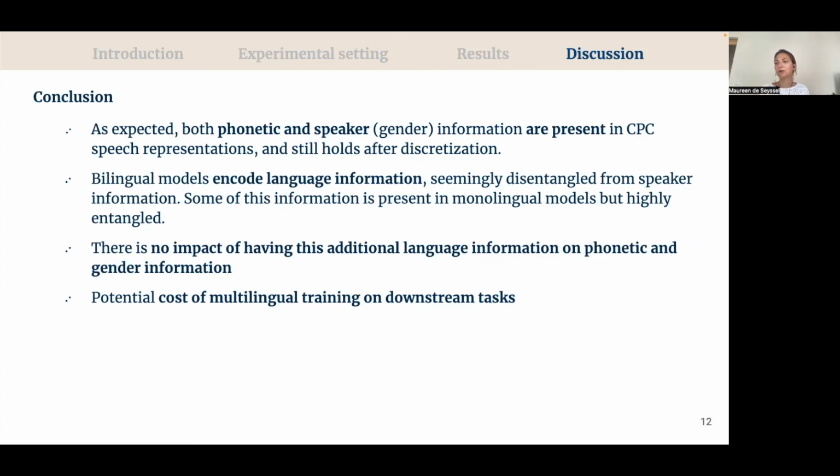Finally, one thing that we saw is that there seems to be no impact of having additional language information on other types of information. So the bilingual model has this kind of additional language information, but still has really good information encoded for gender and phones. It does not hinder the encoding of these other types of information.